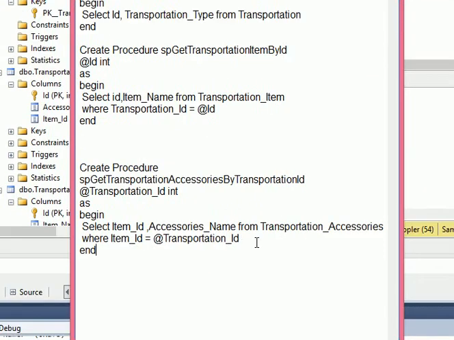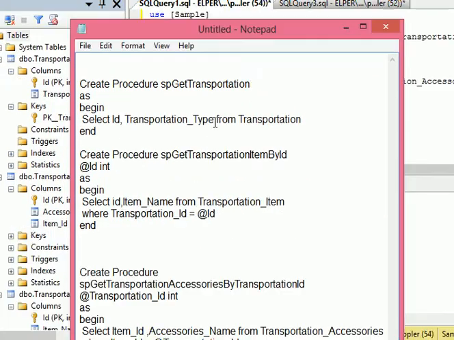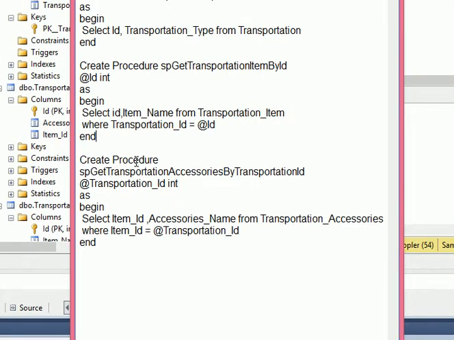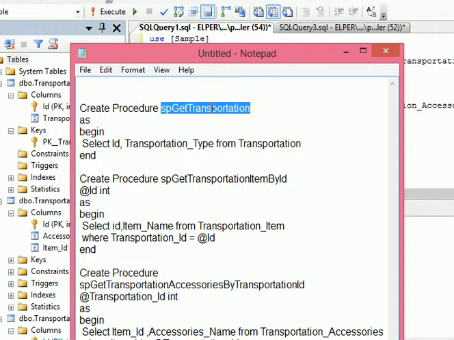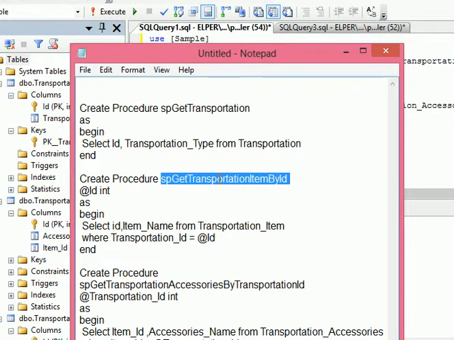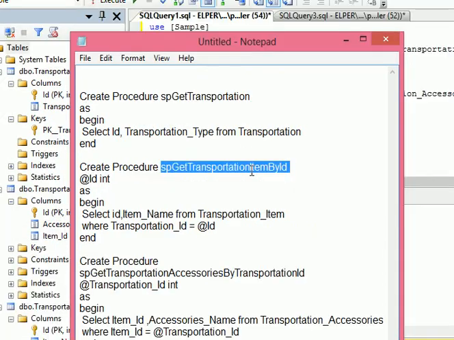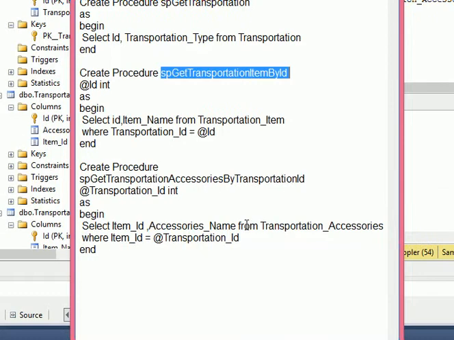Here's just the definition of the stored procedures, all 3 of them. Basically, I've got a transportation table to hold modes of transportation, such as a car, a boat, or a plane. And then I've got a transportation item table to hold different types of cars, different types of planes, different types of boats.